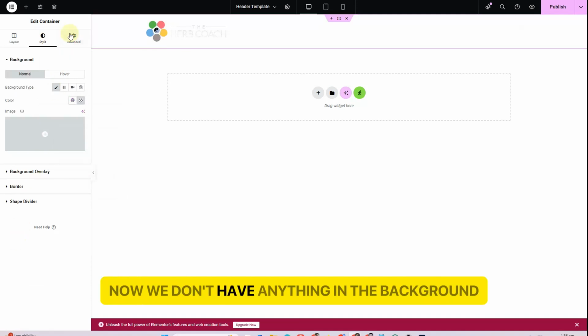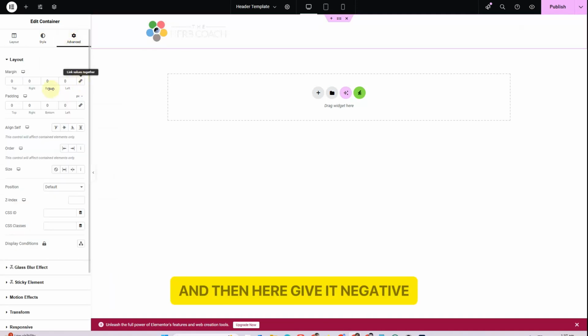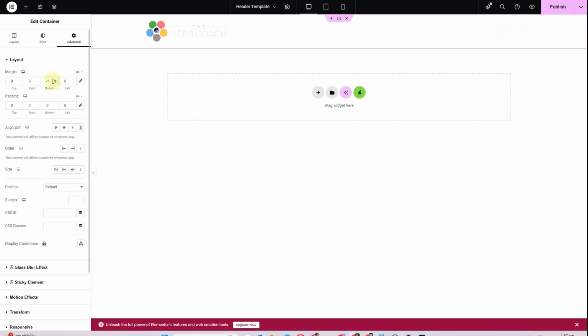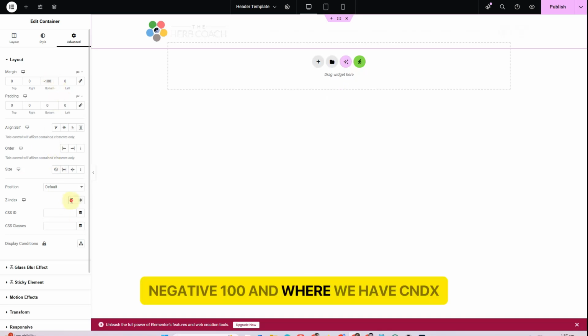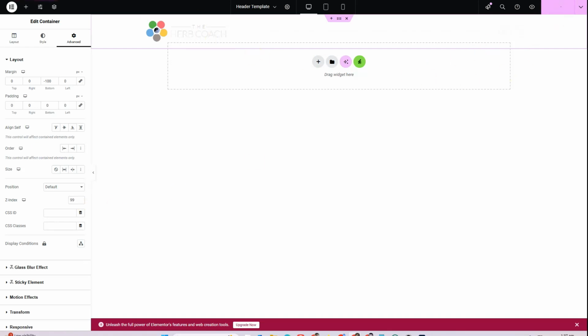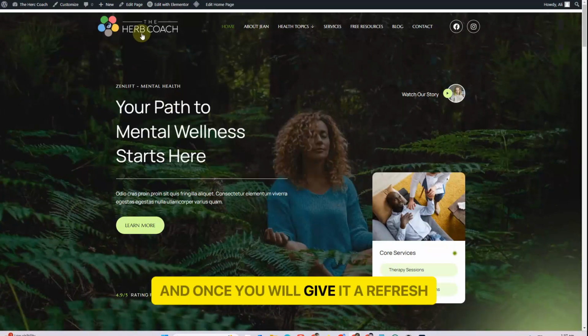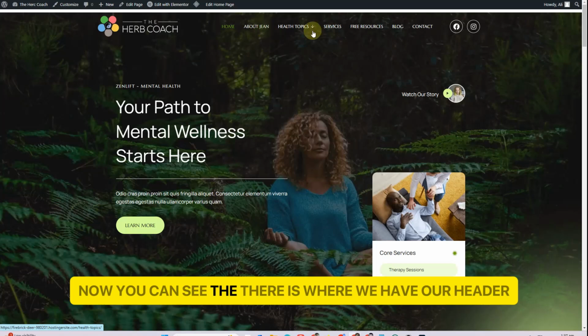Now we don't have anything in the background, and then here give it negative 100, and where we have Z index, give it a Z index of 99, and then just click publish. And once you click publish, go back to the website and give it a refresh. And once you give it a refresh, now you can see there is where we have our header.